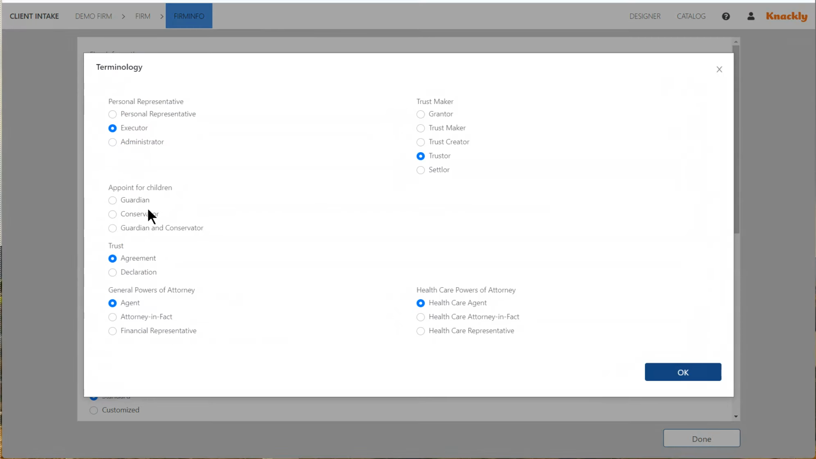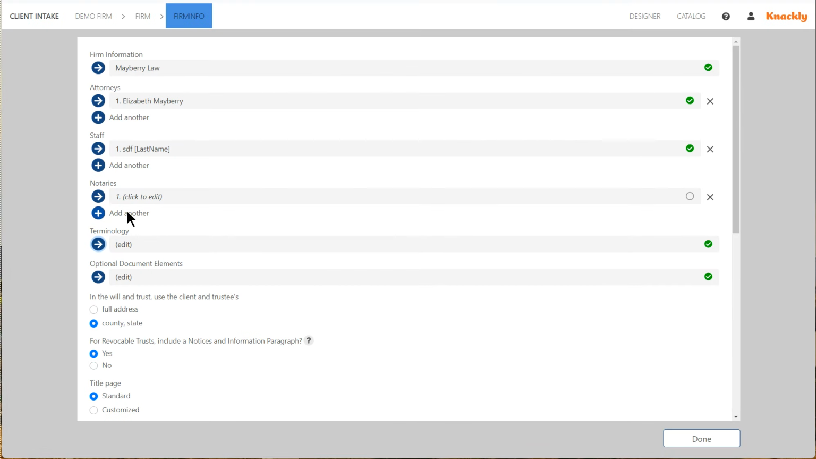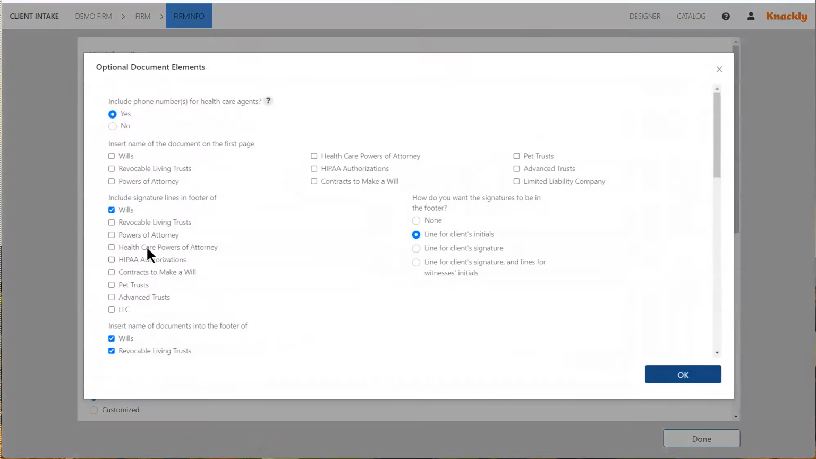And terminology, go ahead and pick whether you're personal representatives, executor, administrator, trust maker, how you're going to do appointment for children, whether you want a trust agreement or declaration, general powers of attorney, agent, healthcare agent. And you're basically just going to keep clicking on down here.